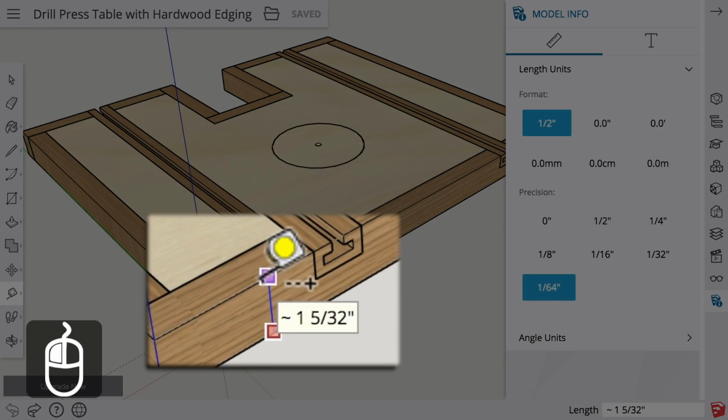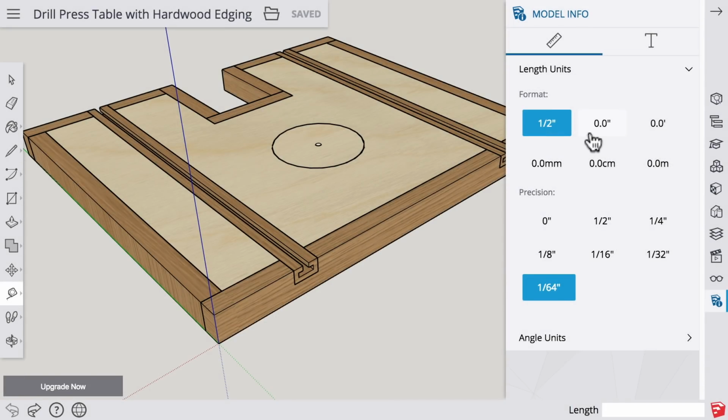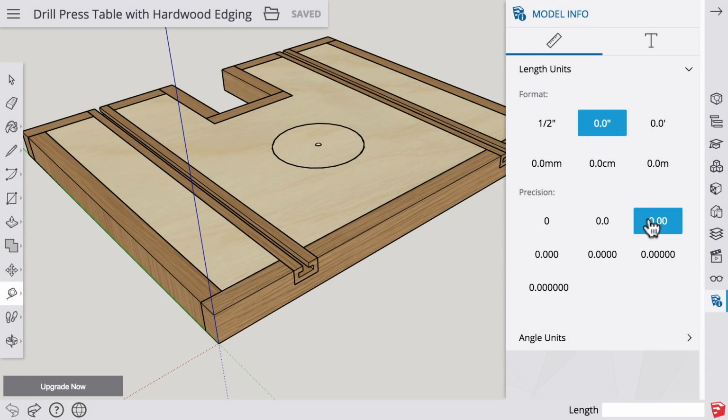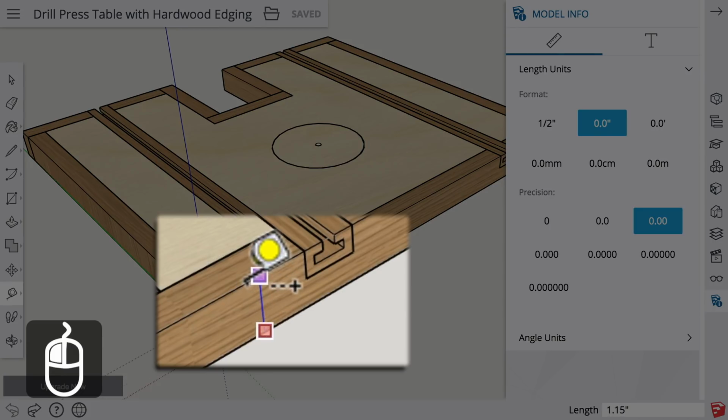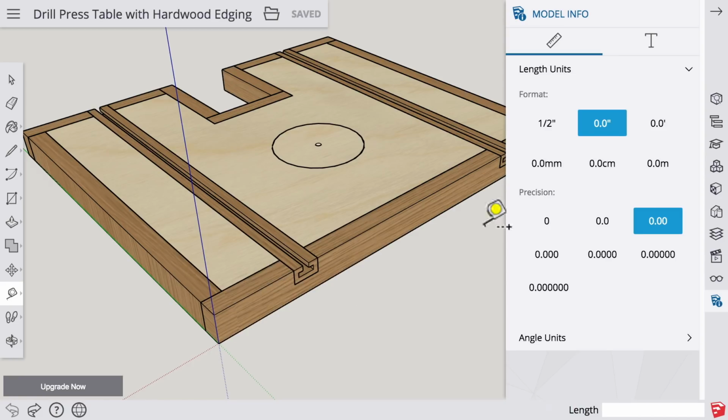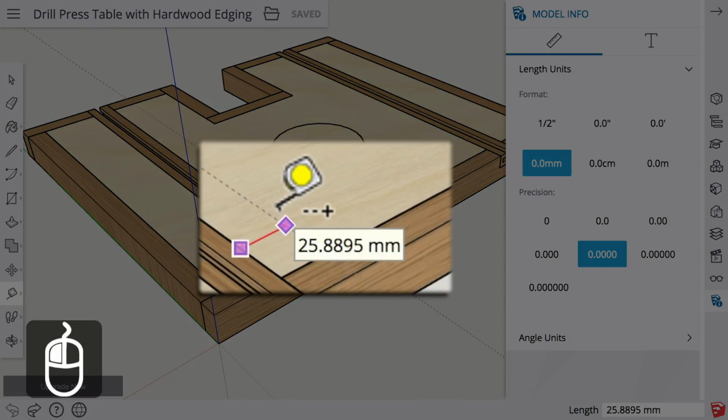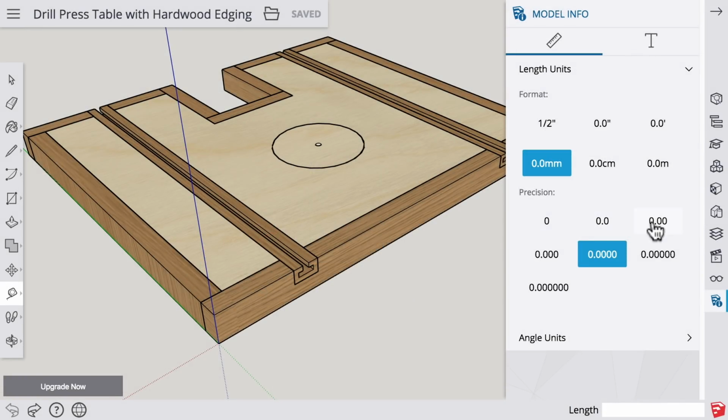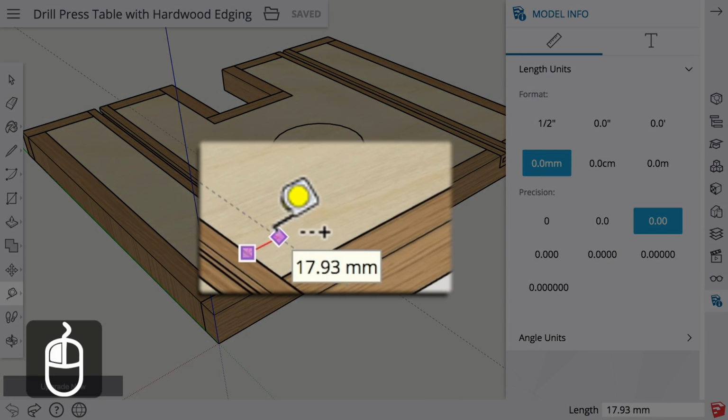This has a strange dimension, so I'm going to switch to showing decimal inches with 2 decimal places. Well, that makes a little more sense. I'm selecting millimeters now with 4 decimal places. Let's try 2 places instead. You get the idea.